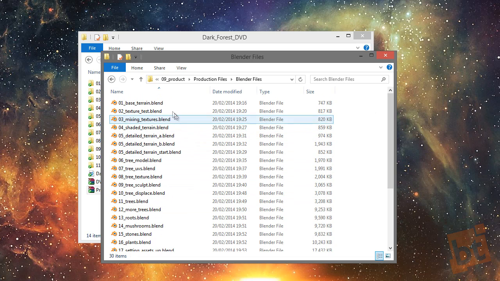So basically, if you want to start from a specific point of the production, like, I don't know, you don't want to create the terrain because you already know how to do it, so you can start right ahead on the tree model. Alright, they are named after the part of the process that they are created. Alright, so here for example you would start modeling the tree.